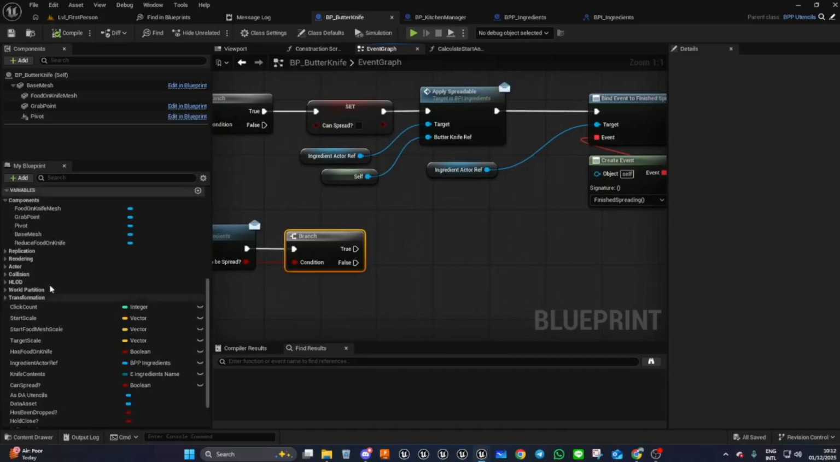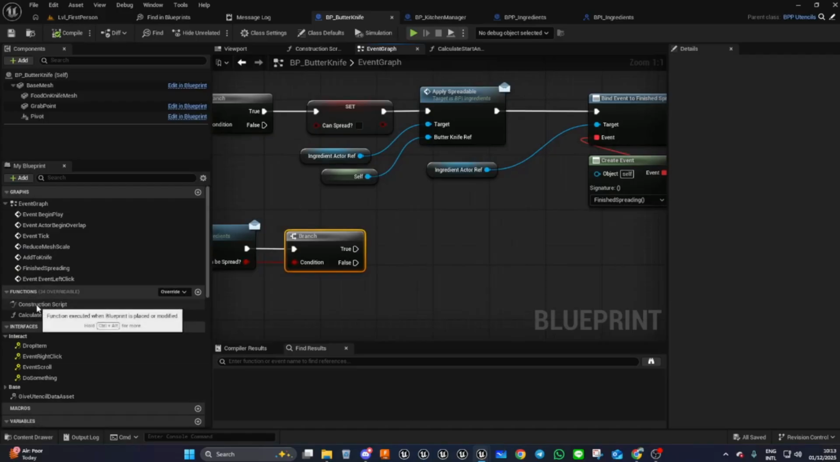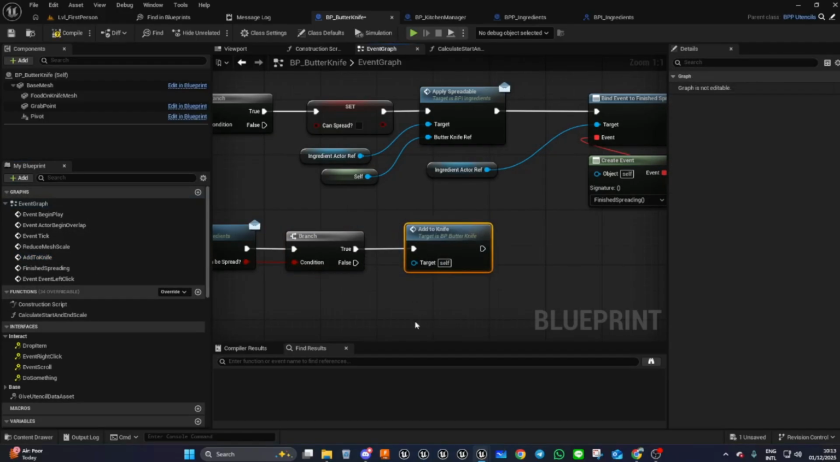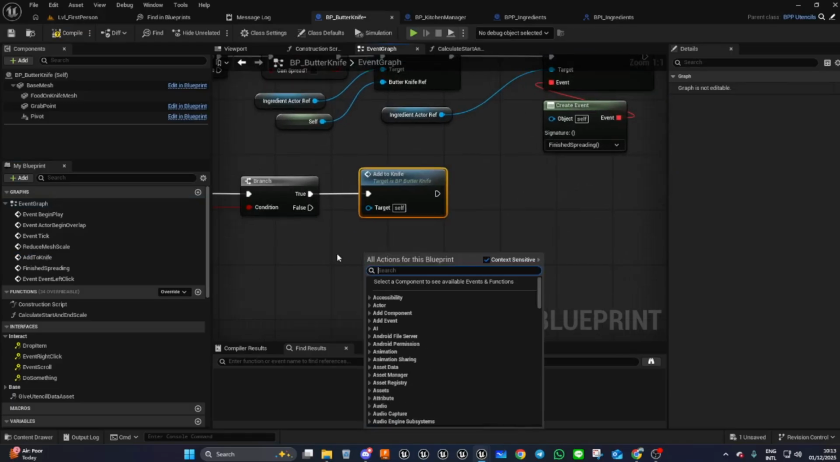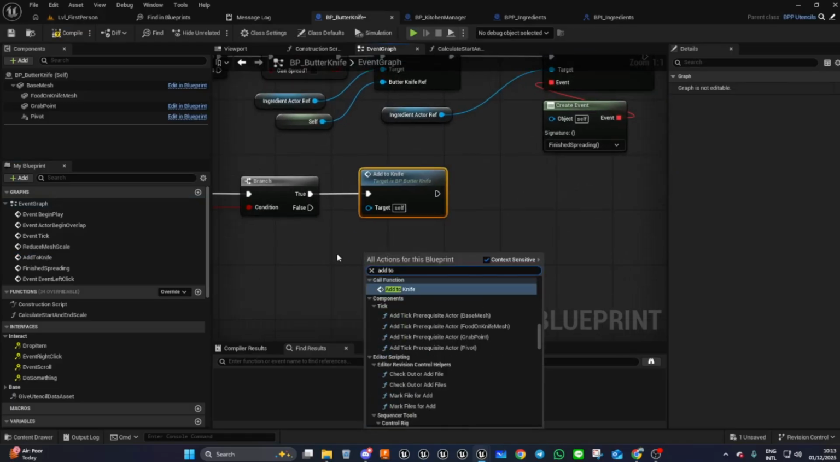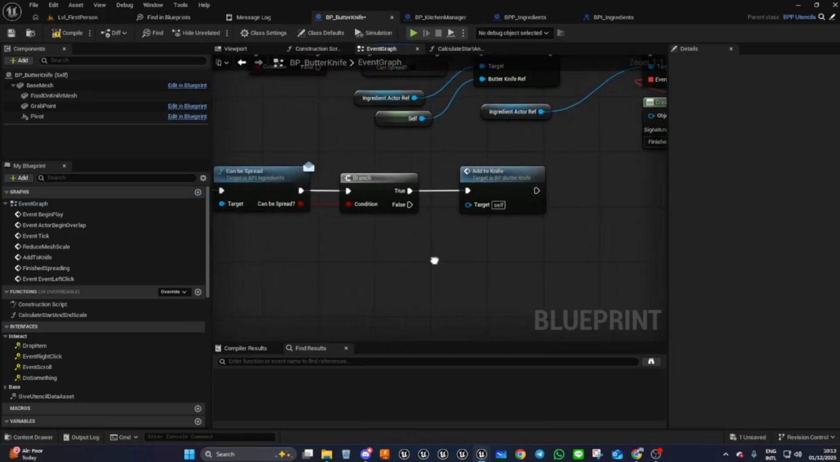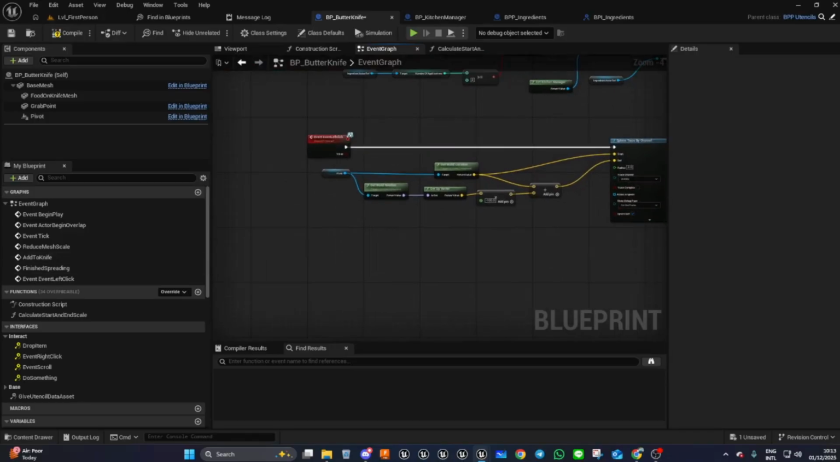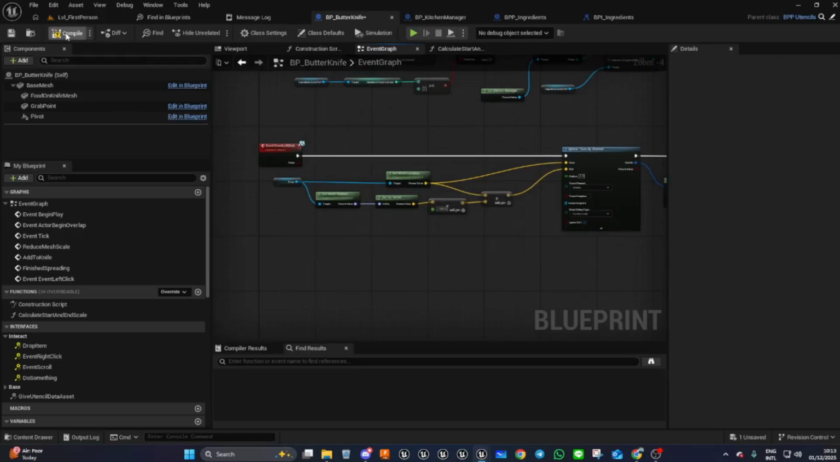If it can, we're going to go up to our event graph here, add to knife, or you could just right click and find add to knife that way. Okay, that is this event completed. I believe that is all we need to do in the knife for now.